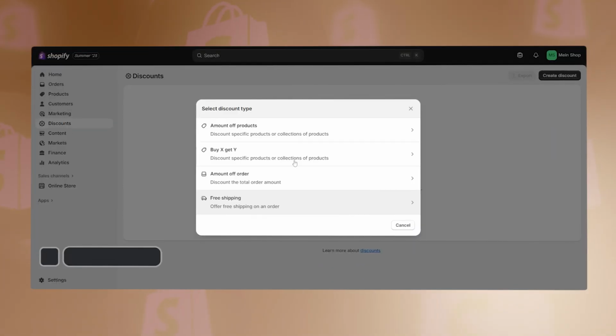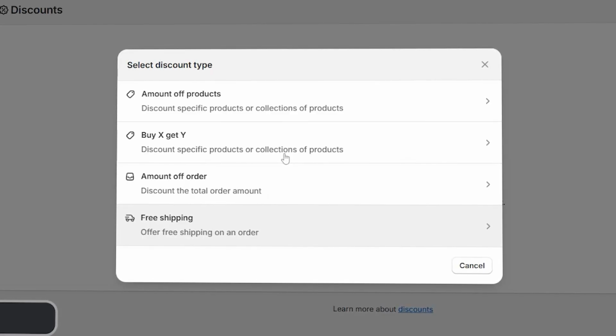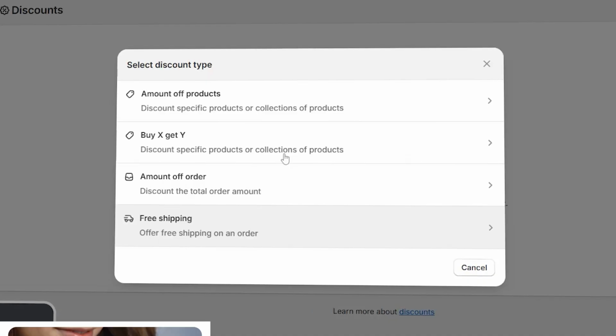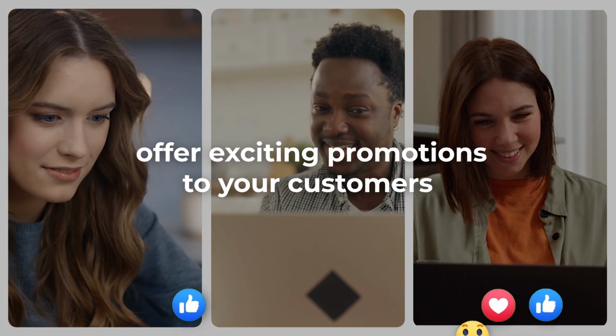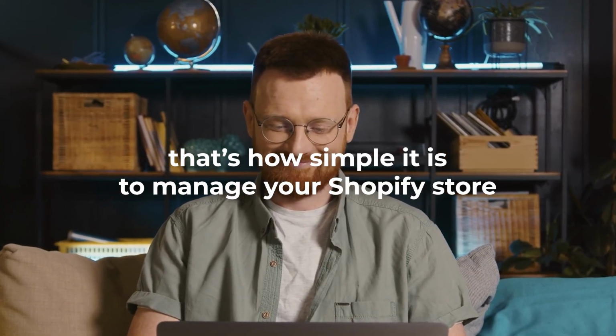Shopify makes marketing a breeze. You can create various types of discounts like product-specific discounts, buy X, get Y offers, order value discounts, free shipping. These tools help you boost sales and offer exciting promotions to your customers. And that's how simple it is to manage your Shopify store.